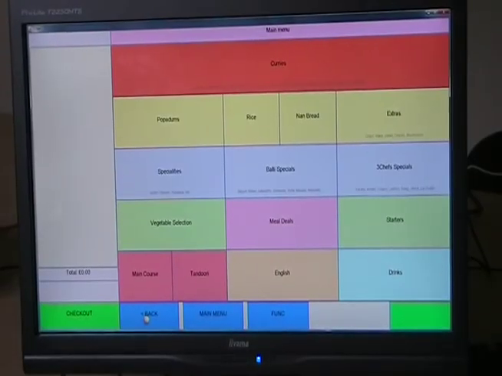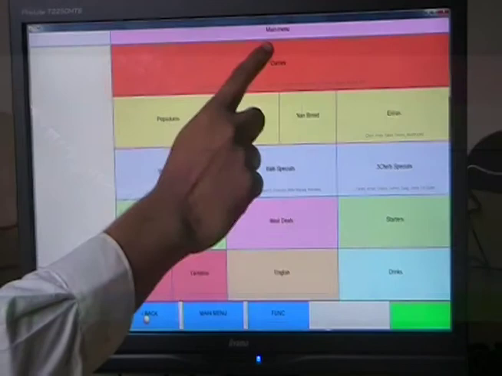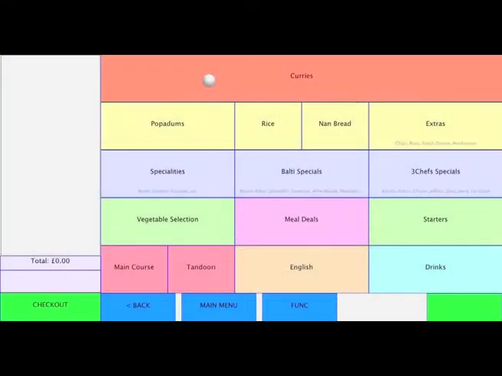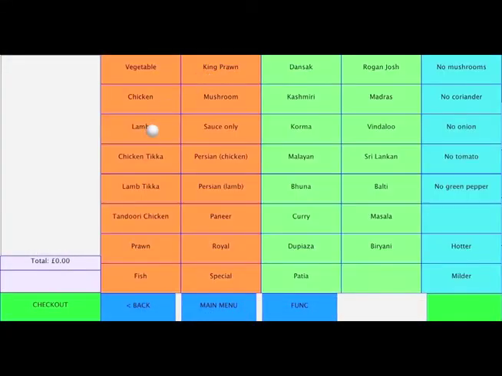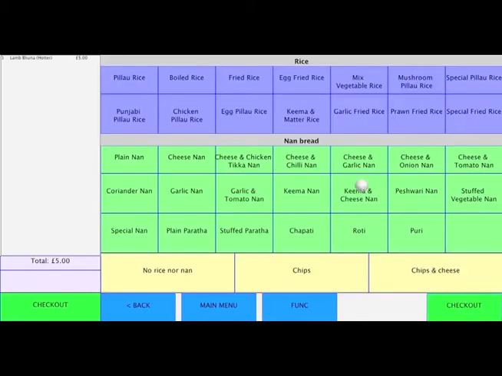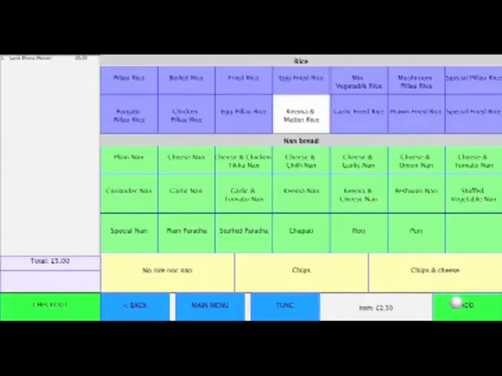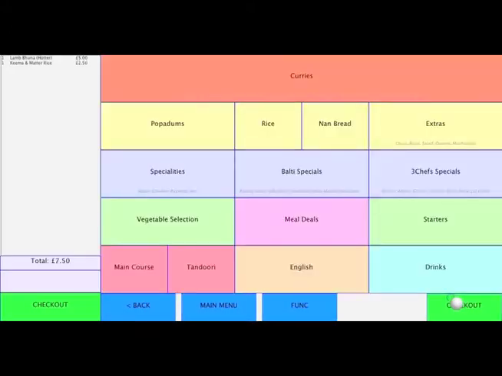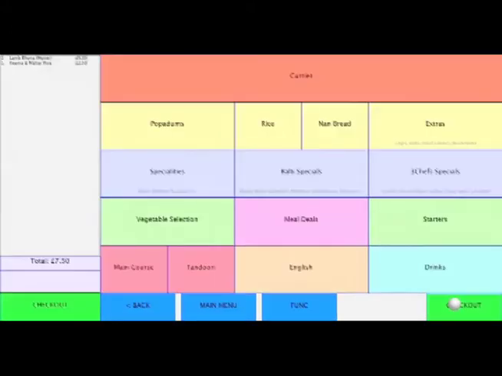Let's start by showing a simple order being taken at a top-notch Indian takeaway. You select items by lightly tapping on the screen. Tapping the Curries button moves us to the Curries sub-menu where you can select which type of curry you wish to order. Then we can select the curry filling and the curry type. The next screen shows the selection of rice, naan and chips. Once selected, just press Add to add the order to the receipt shown on the left of the screen.